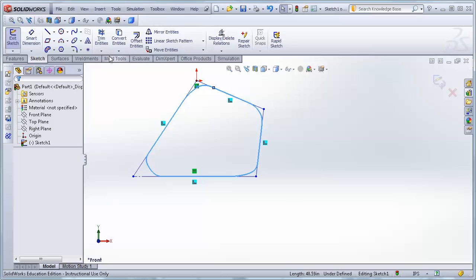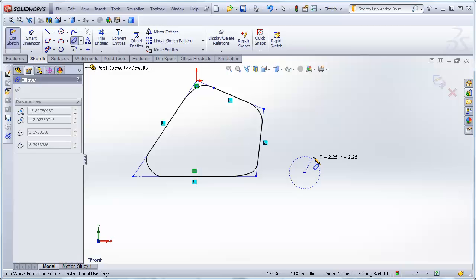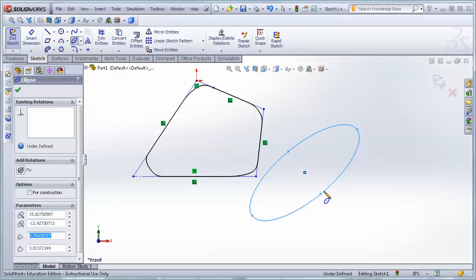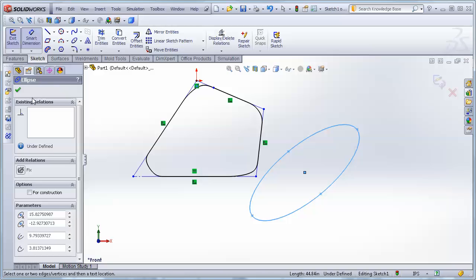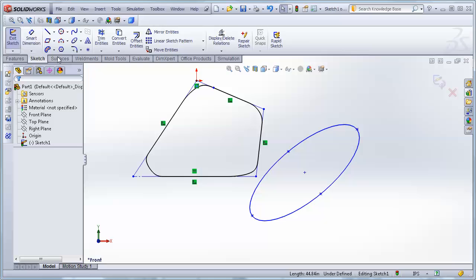That's a fit spline. Let's take a look at ellipses. We have an ellipse, a partial ellipse, and a parabola. We'll try the ellipse first, and the ellipse would have a center point and a major radius and a minor radius. Okay, and let's see, what do I get when I attempt to smart dimension this thing? What all will it give? Let's try that again. Smart dimension, the ellipse.